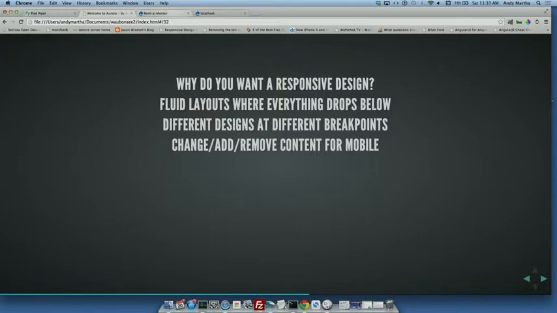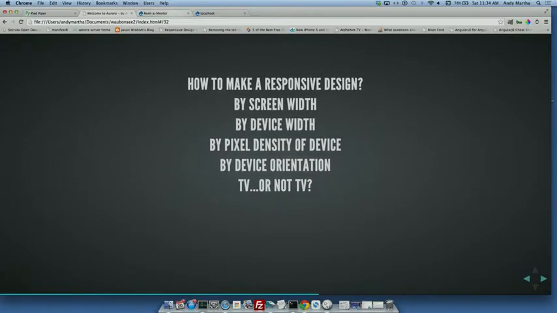You might have different content on different devices. Does anyone do this? On mobile, they have radically different content than on the desktop site, just because of priorities. That's another one that we'll go through a bit later on.